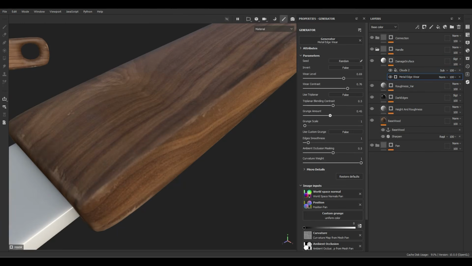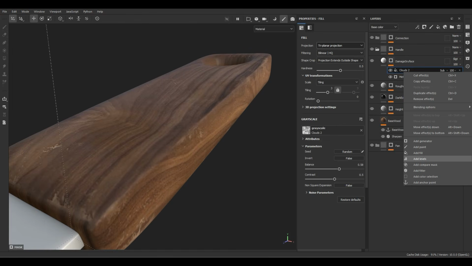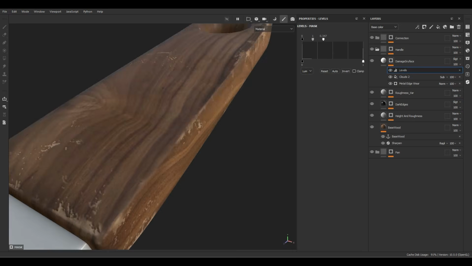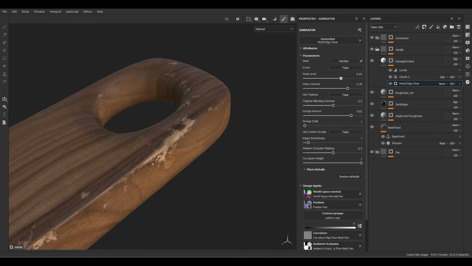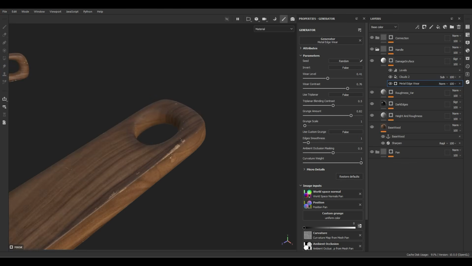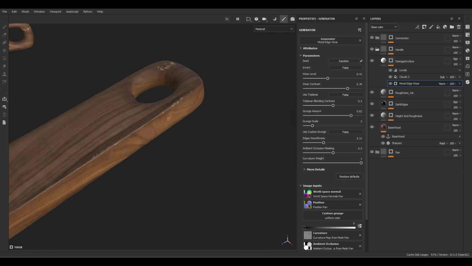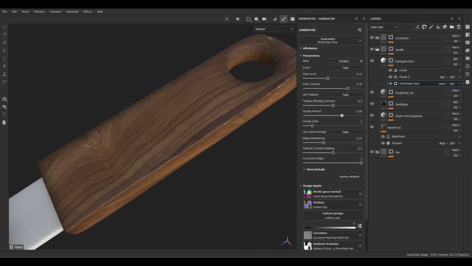We can increase the grunge amount to have more variation here. And let's add a level after all these layers and bring up this to have a strong effect for the damage we created, like this. Okay, we can decrease the bevel level, and yeah, this is the final version that I'm looking for. We can increase the grunge scale to have smaller variation of the grunge amount.